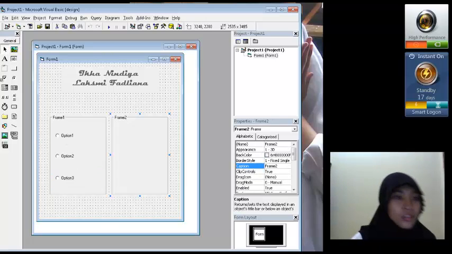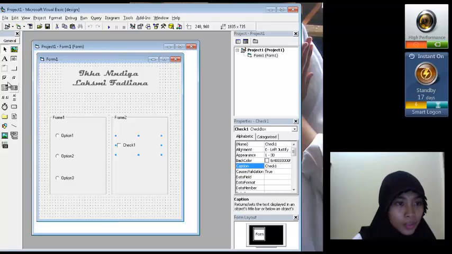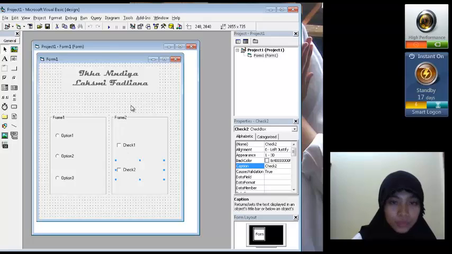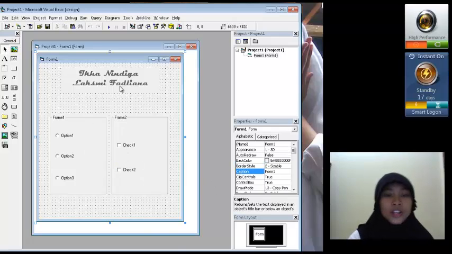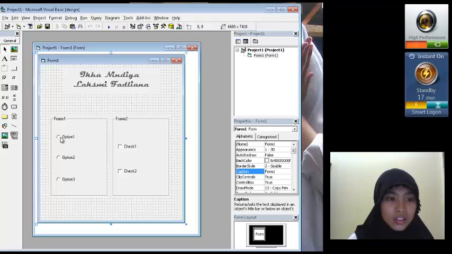Okay. For the second frame, we're going to make checkboxes. Just choose the checkbox. We just make two. Okay, we finished making the form, but we haven't made the search functionality yet.